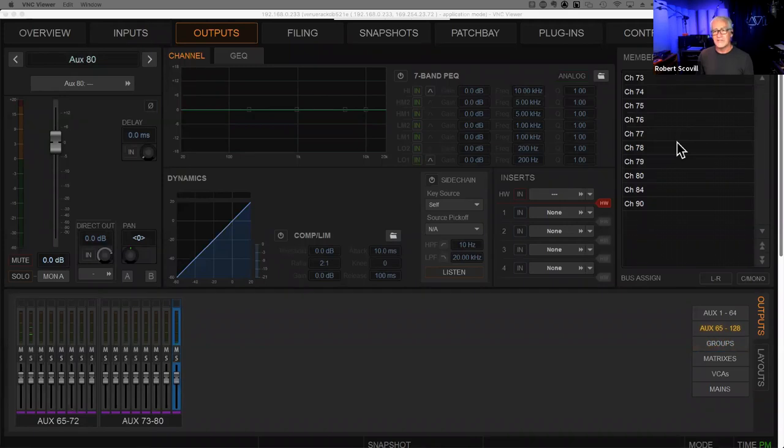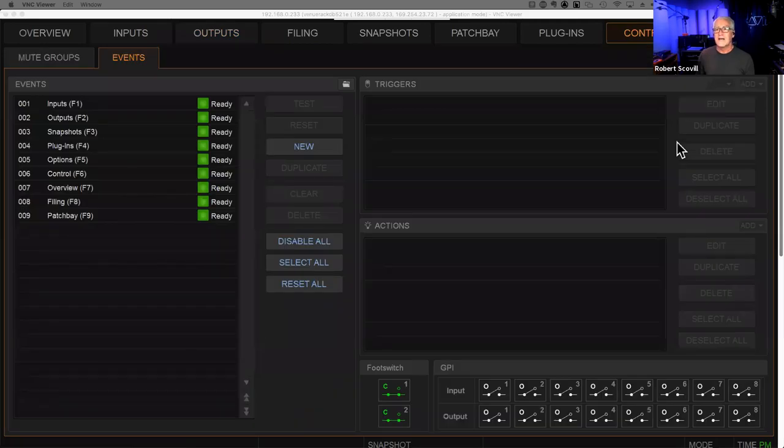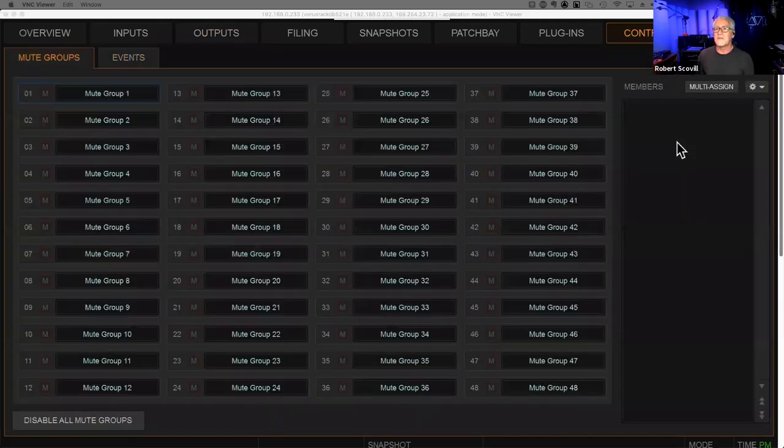We can also use this to do mute group assignment if we want to do that. If we go to the control section and we go to mute groups, if you can kind of see it here, this gets a little tough to read over the web, but I'll do the last group again. So I've got group 48 highlighted now. In this situation, this is where we have to move to a multi-assign workflow. So we're actually going to put the console in a particular status to assign it.